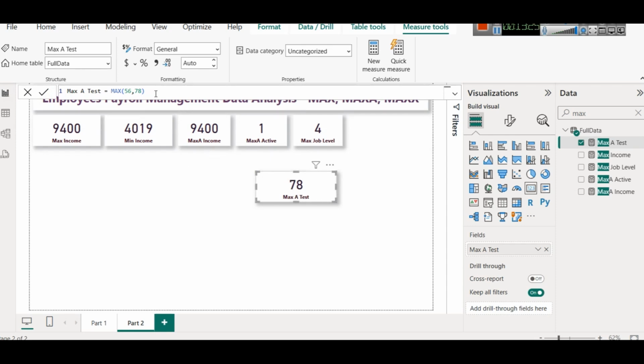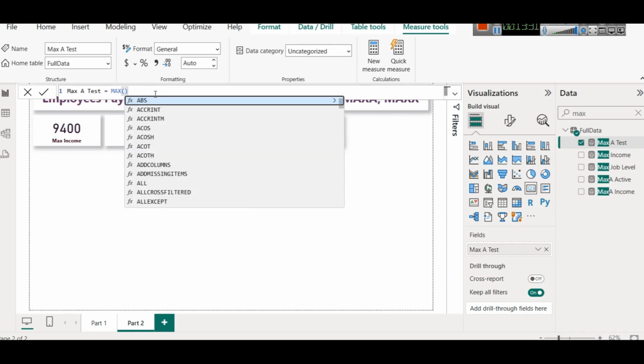78. So it's just like that, okay? So that's why when we select a column, that column is like a list, and in that list it is selecting the biggest value, but that should be numerical, right? The answer should be numerical.